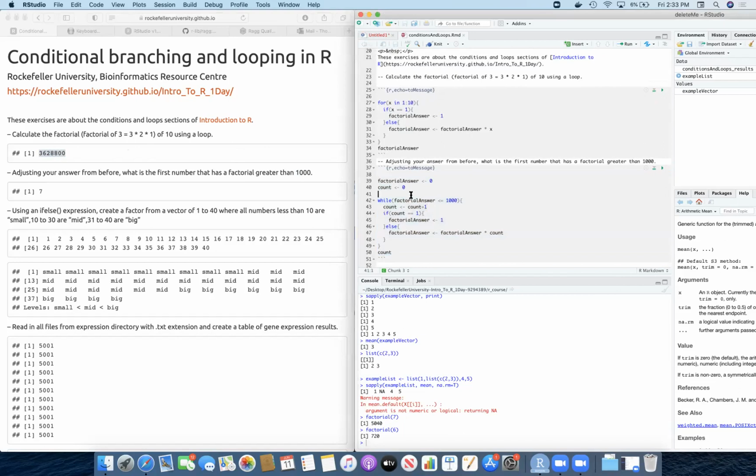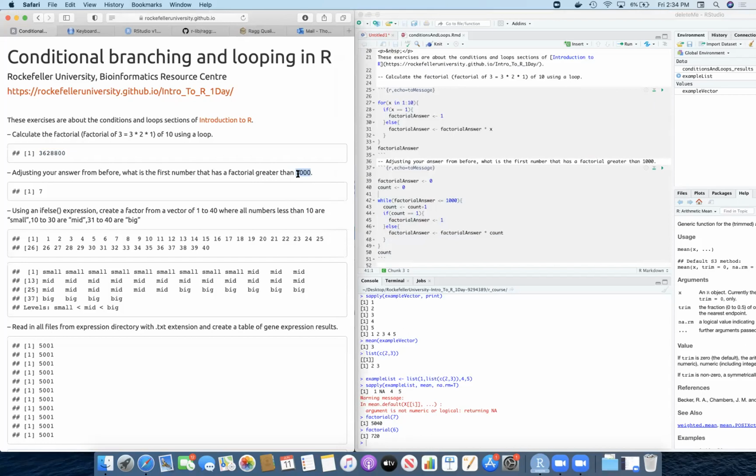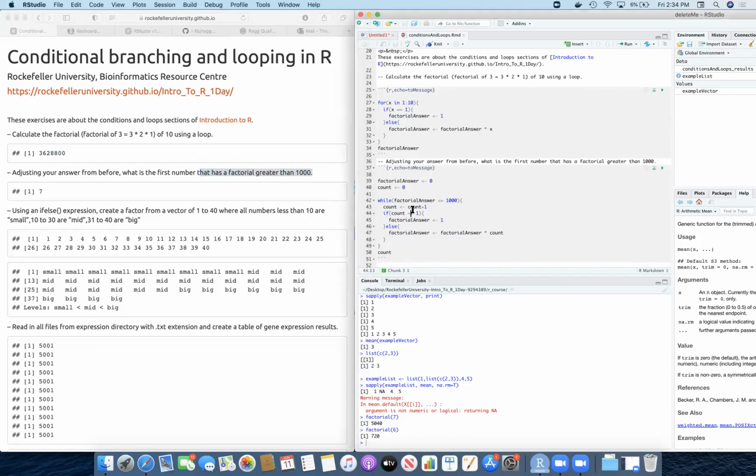I think this is a more natural while loop because we've got this condition we're going to meet. As soon as we can assess this condition to be false or true, we will exit the while loop. So we need to set it up a little differently. While loops are not going to increment naturally. We need to increment for it. It's not like going through a range of files. So we'll set our factorial answer to be 0 to start off with. We'll set the count to be 0.